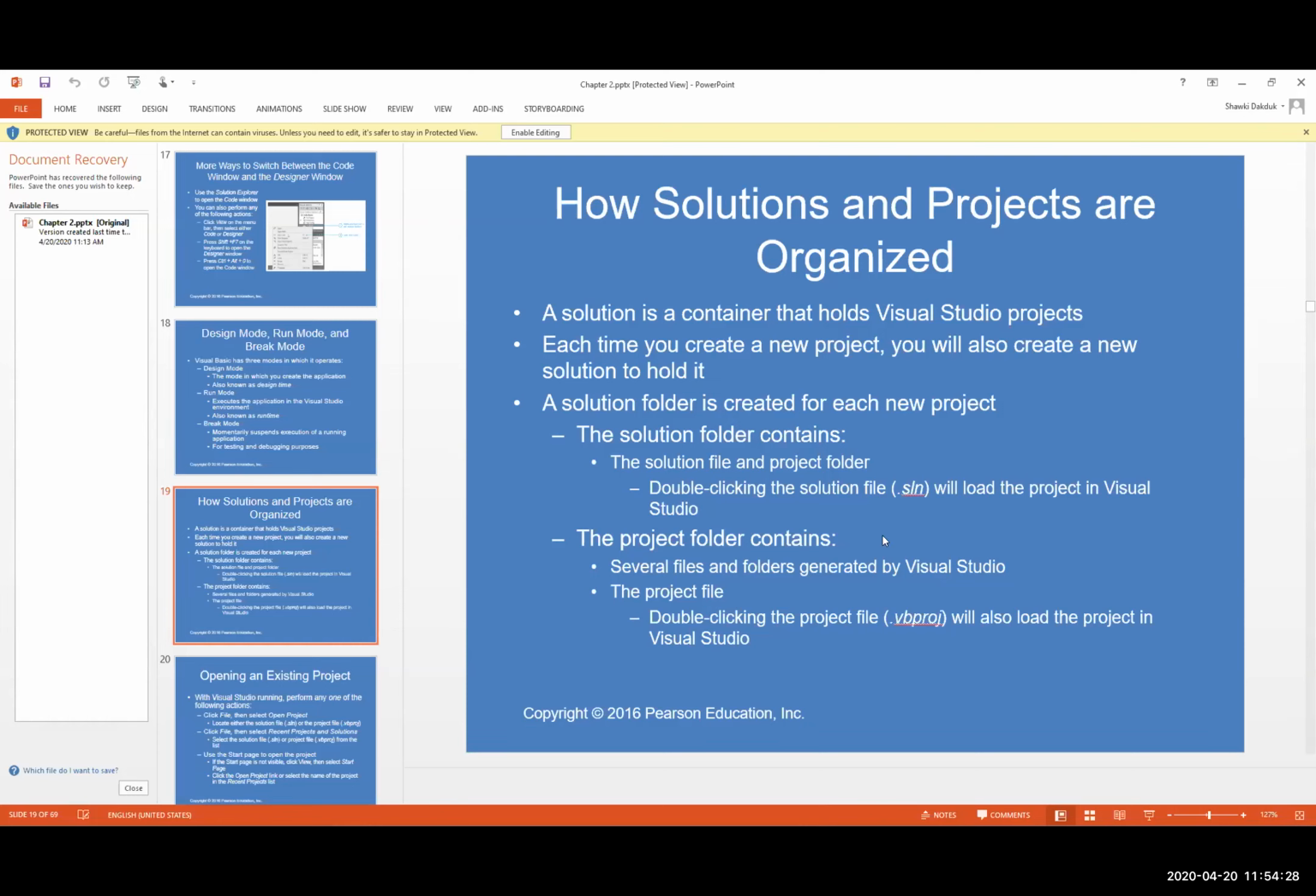The important thing to remember is when you're going to send me your assignment, your work, you have to send me the entire solution folder by putting it into a zip file, right? Any questions? This is important to know, because if you don't send me the entire thing, I cannot grade your work.